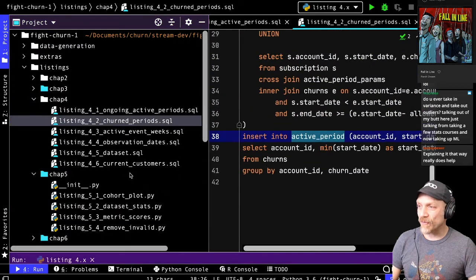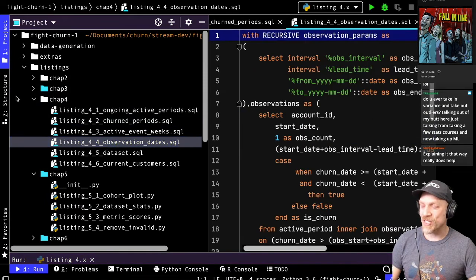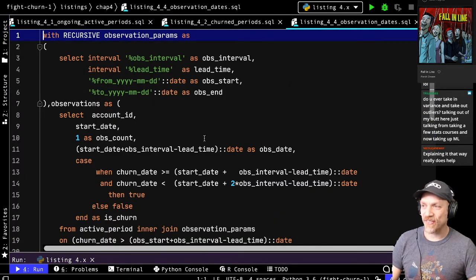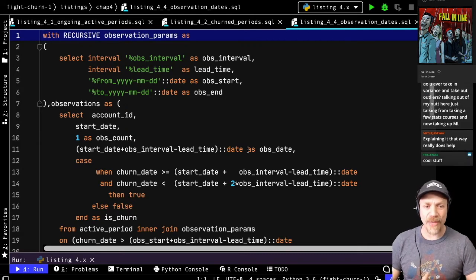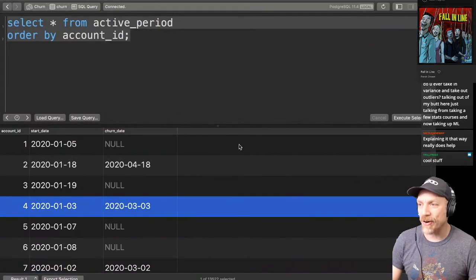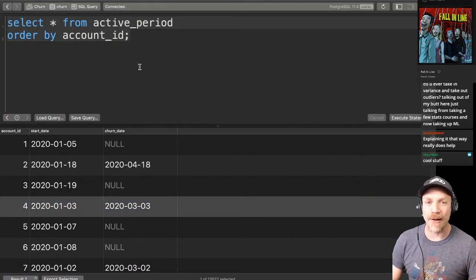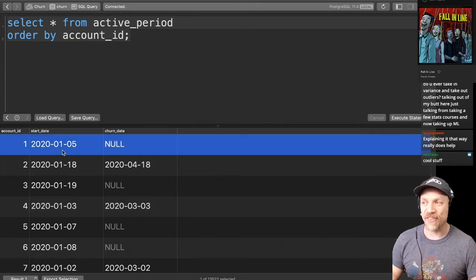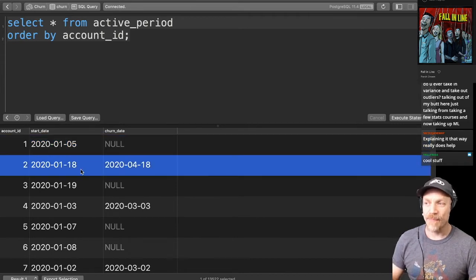So listing 4.4 for the observation dates is the next key step. And remember, we've got these active periods that we've created. So this is the raw material for selecting the observation dates. So basically, you have this account that started on January 5th, and we want to select those sequential dates. And they never churn. This account started on January 18th, and we want to select their sequential observation dates until they churn on that date.